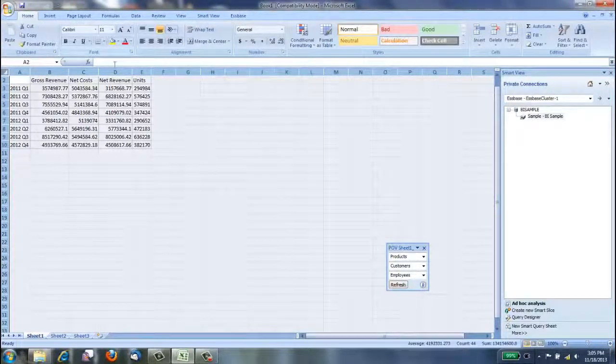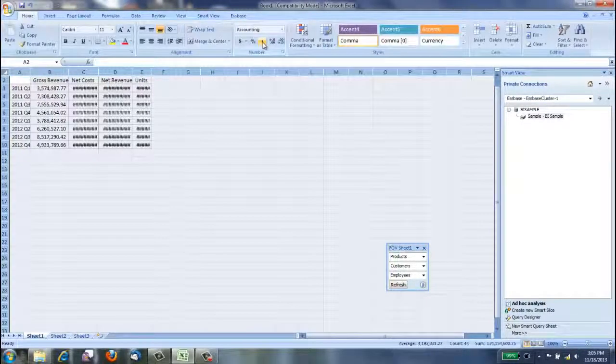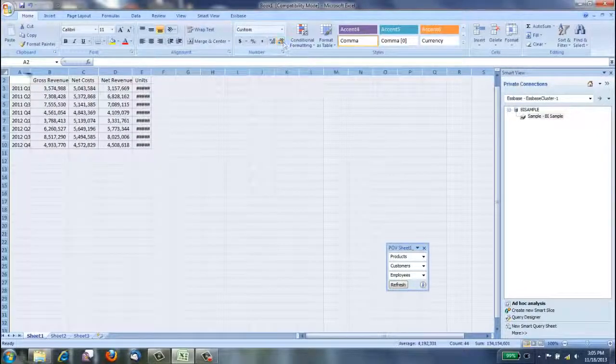I'm now going to sort the formatting to my desired display. And then I'm going to change the column widths so that all the data is being displayed properly.